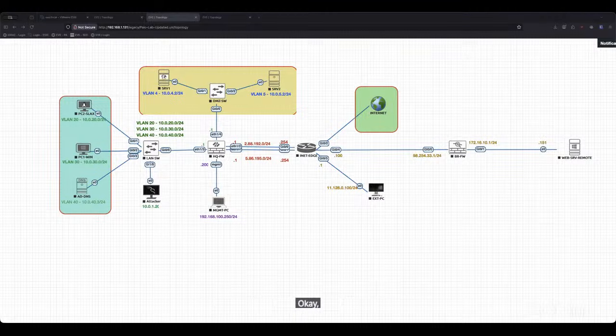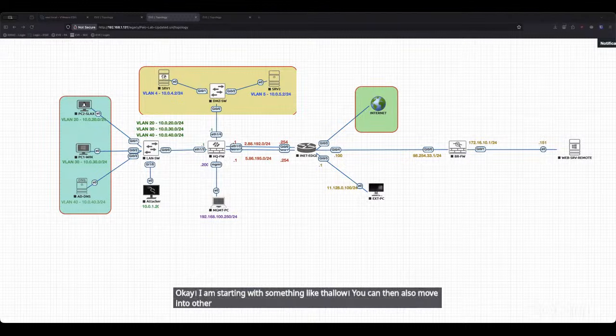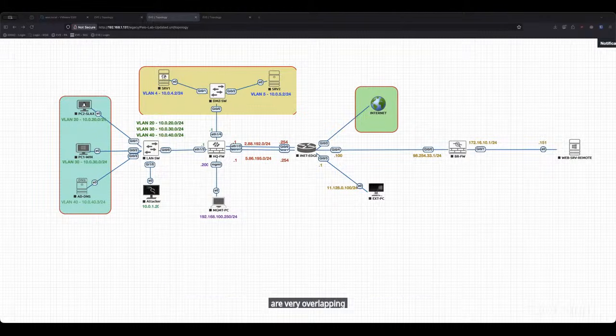Plus, starting with something like Palo Alto, you can then move into other security products and solutions, or start getting into other vendors' firewalls as well. You technically would not be limited to Palo Alto. Once you understand and work through Palo Alto, you will be able to learn Fortinet, or for example Cisco, because the concepts are very overlapping across vendor products.